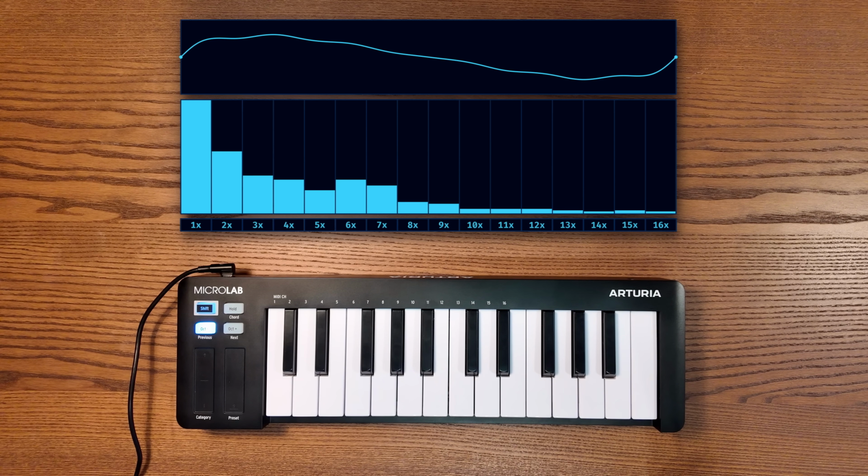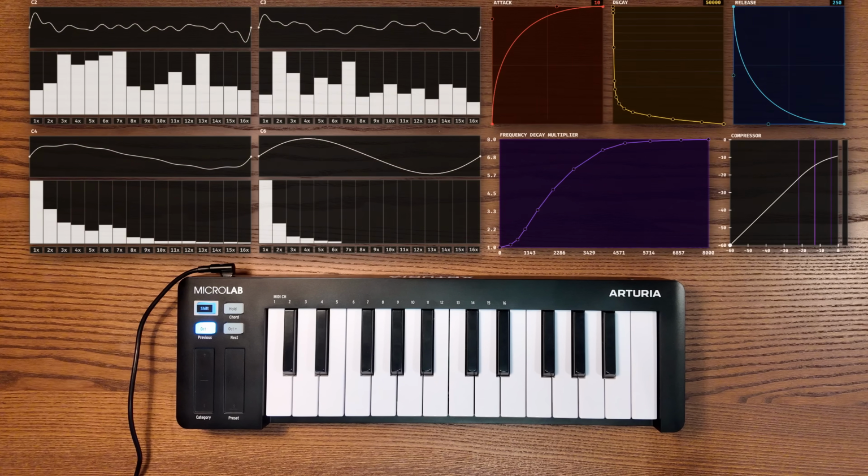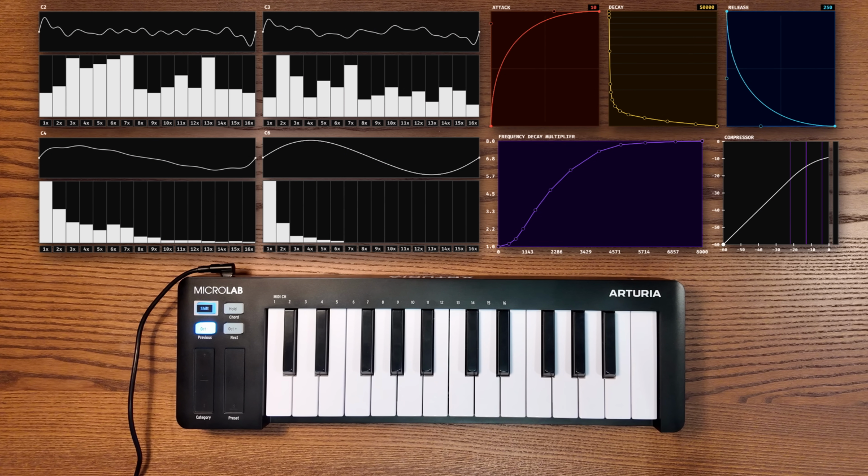Alright, not too bad, and I want to switch over to a zoomed out view of all the little widgets we've set up, so we can appreciate everything we've put into this simple sound.